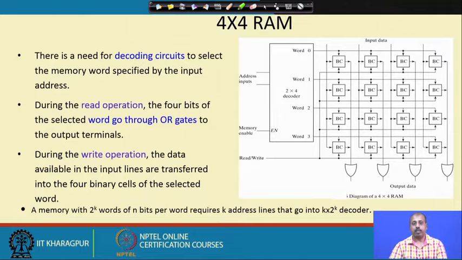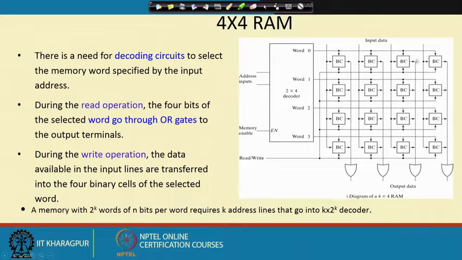Now, how can we construct a memory array? I talked about the design of this basic cell, or BC, in the previous slide. Suppose we are trying to construct a 4 by 4 RAM, that is, there will be 4 address locations, and each location consists of 4 bits. So, I take 16 basic cells arranged in a 4 by 4 fashion. Since there are 4 such memory locations, I will need 2 address lines, so 2 address lines are coming here.